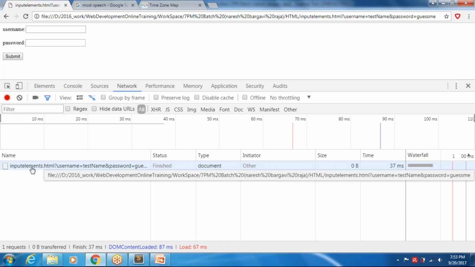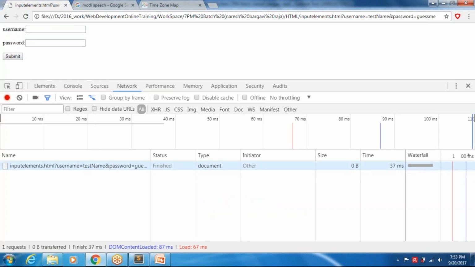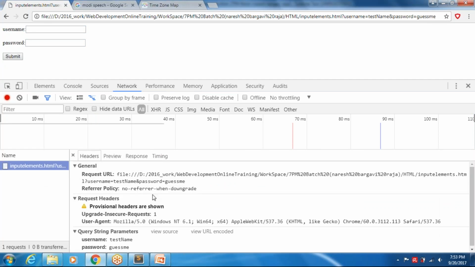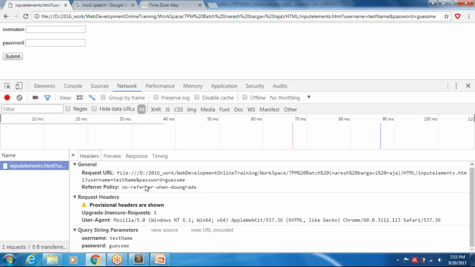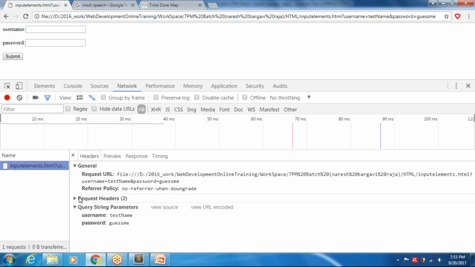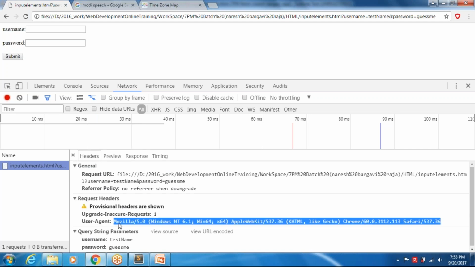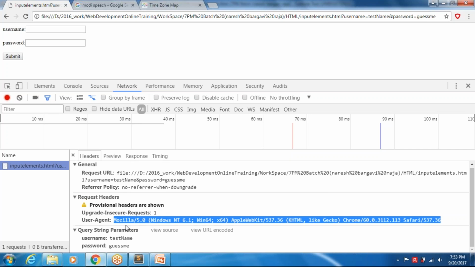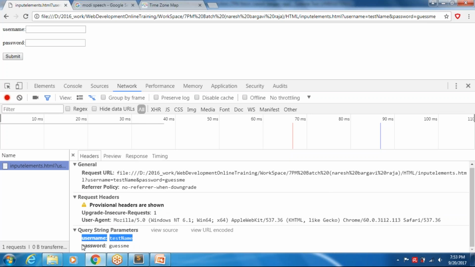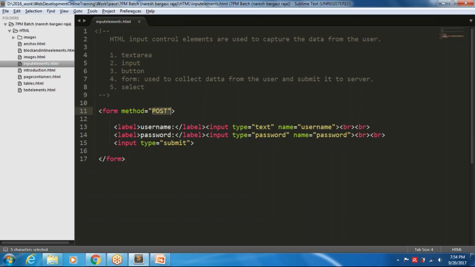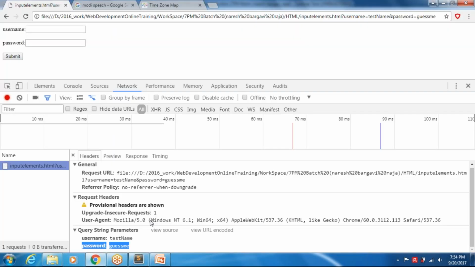Now let us see. Here I sent some data to the server. Here there is no server, because this is my file API, so this will be stored inside my local browser only. When I click on this, there is no response from the server, because we don't have a server, but we made some request headers. It just represents the user details, and this is a query string. The username is test name and the password. Okay, it's already the post method, right?